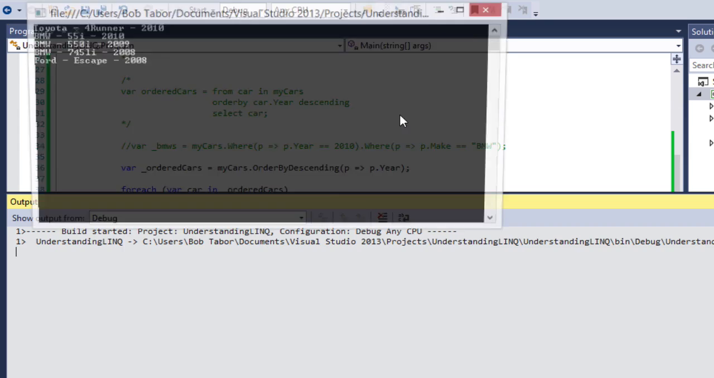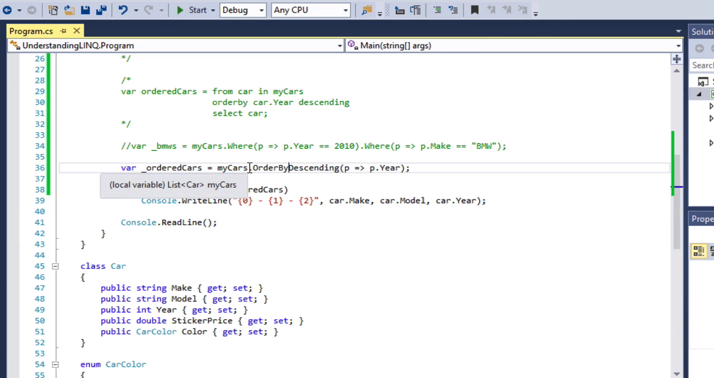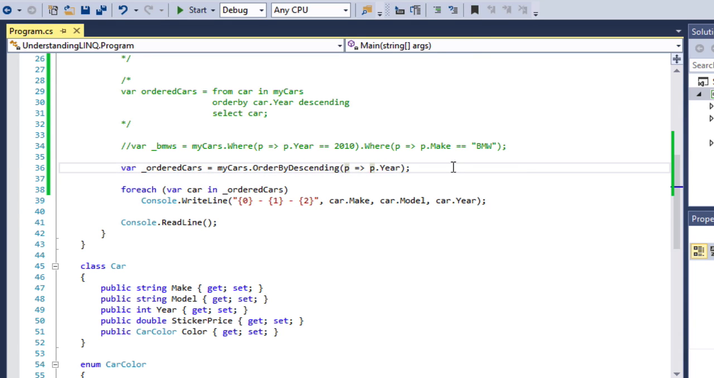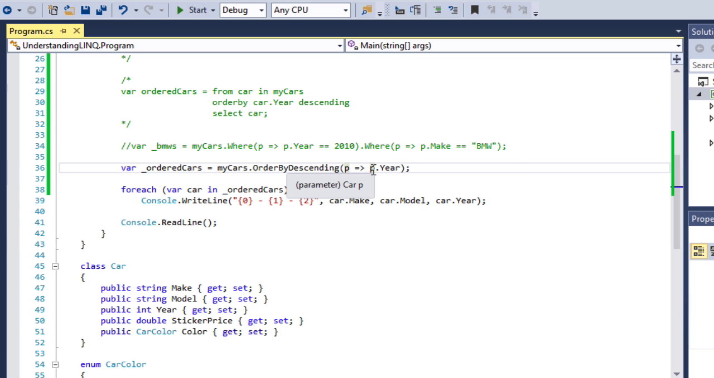All right, so we ordered by descending, great. So we use the OrderByDescending method and another lambda expression. Again, it's real simple to call it. Just given a car, order by descending on the car.Year property. Okay.